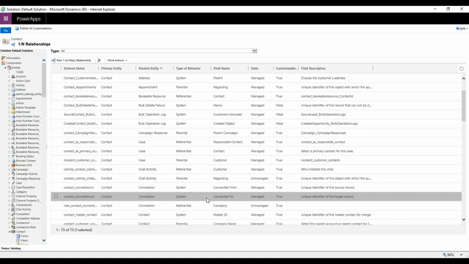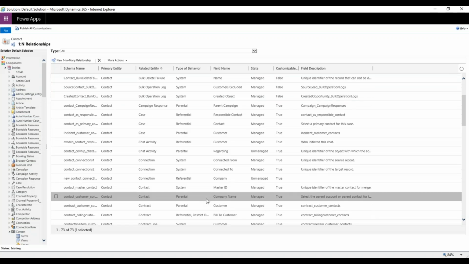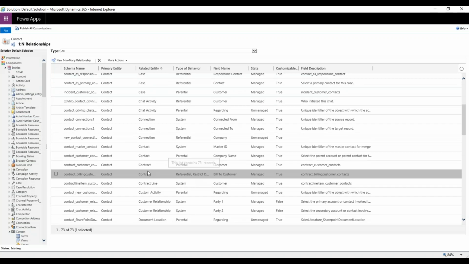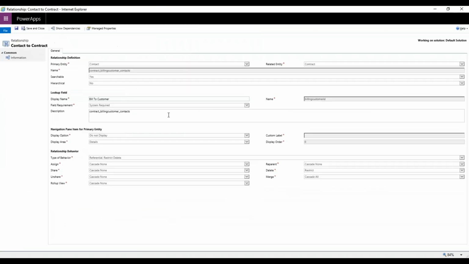And you also have system and referential restrict delete. So contact to contract. This one's important. If we look here, restrict delete. If there's a contract associated to a contact, you cannot delete the contact. It will give you an error message. It will say, nope, sorry, you can't delete this. You're going to have to delete all the contracts out or remove all the contracts associated to the contact before you can delete the contact. That's all cascading rules that's affecting that.